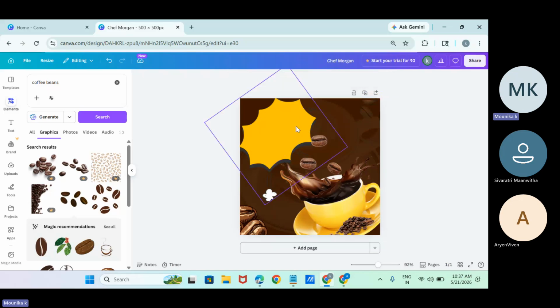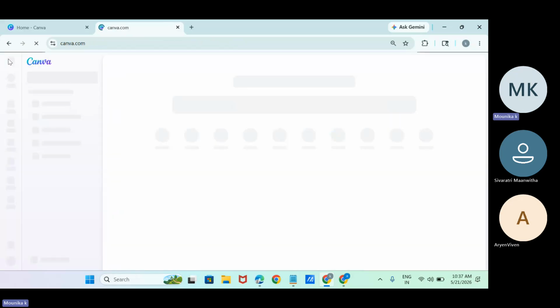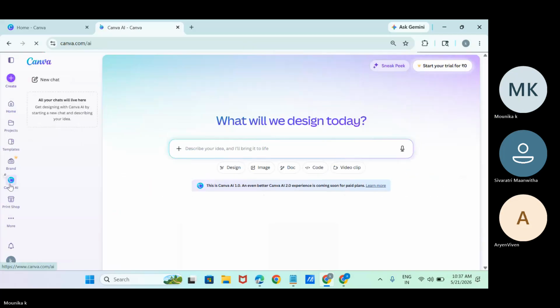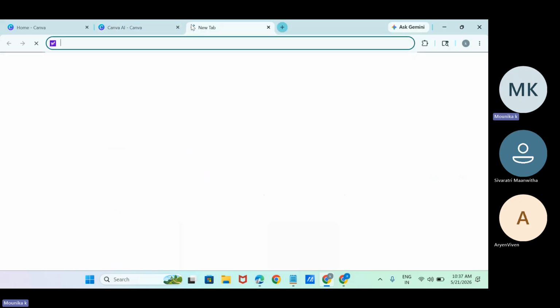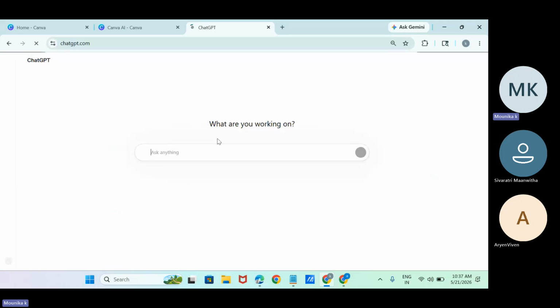Suppose you want a particular design and you're not getting it from the elements and templates here. Then what's the option we have? Go to the home page and use the Canva AI section. This is like an AI. Whatever design you want, you have to give the prompt and it is going to generate. Suppose I want to design a poster. We took some time to design, right? So I want to give a detailed prompt.